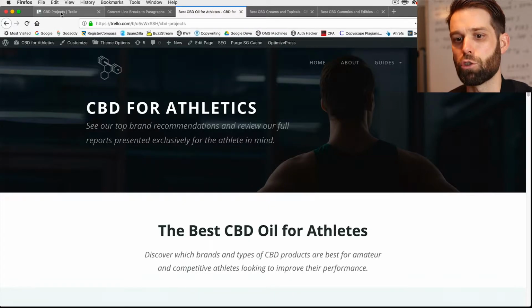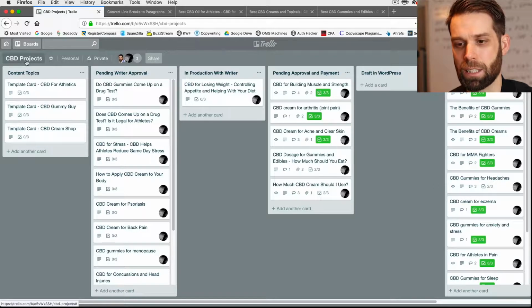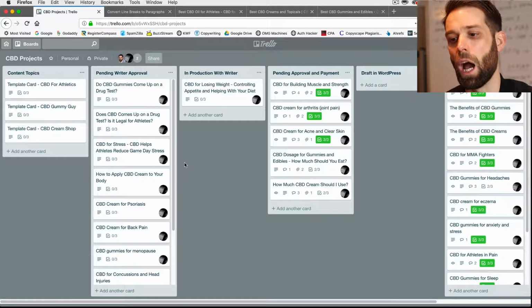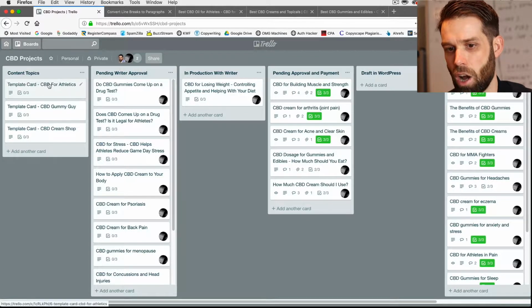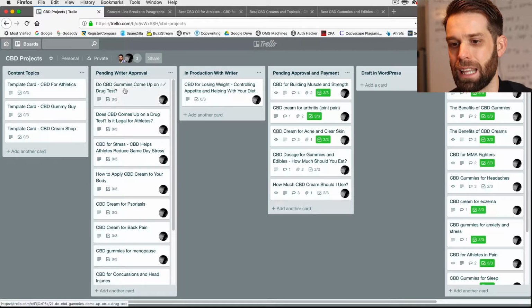So here we're on the Trello board for CBD projects. So you will be what's called a member of this board, and you'll be able to see whatever articles that you are a member of. So in this panel, we can see there's content topics, pending writer approval. So these are the ones that this writer will say if they approve to write this article, and they'll move it into this heading, in production with writer, and then pending approval and payment.